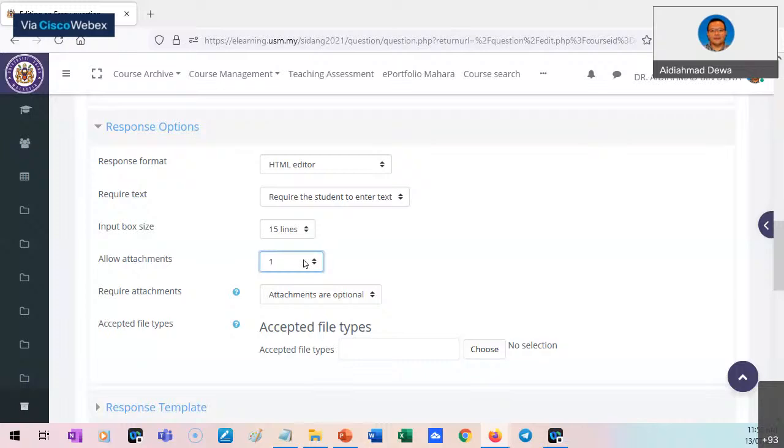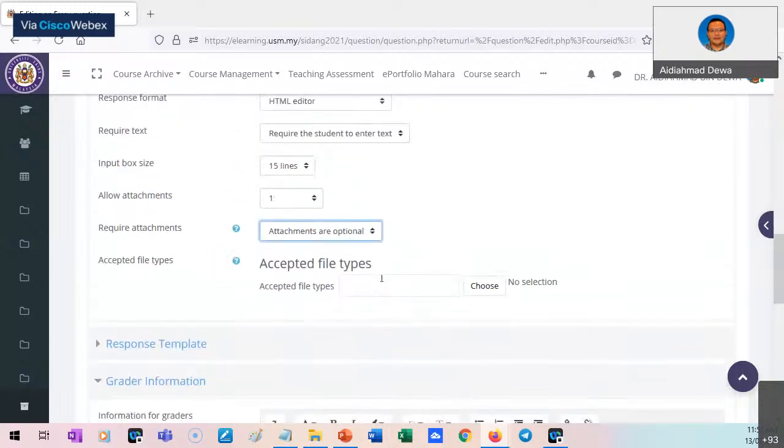So be careful when you design the question. And then if, let's say, you allow the student to submit one attachment, then you can decide in what format. Okay, attachment is okay, allow attachment. This one is the required attachment. This one you give as an option. If the student wants to attach, you're fine. If you require an attachment and you limit it to one, then you put one only.